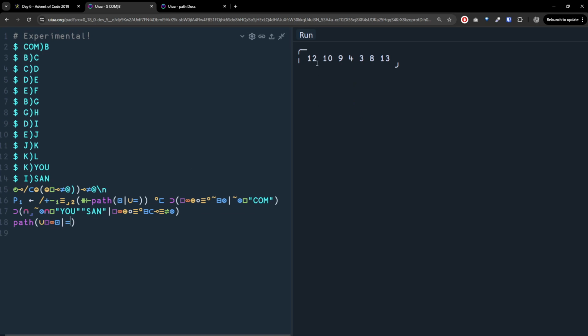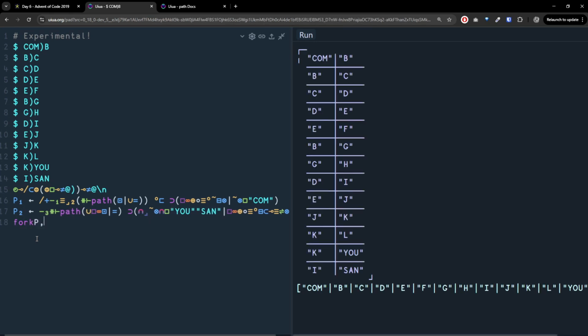So this is telling us that in order to get from 12 to 13, we need to step through these intermediate nodes. And as I was saying, we need to get the length of this and then subtract 3 from it to get the answer that we're looking for. So with this, we have our part 2 solution.